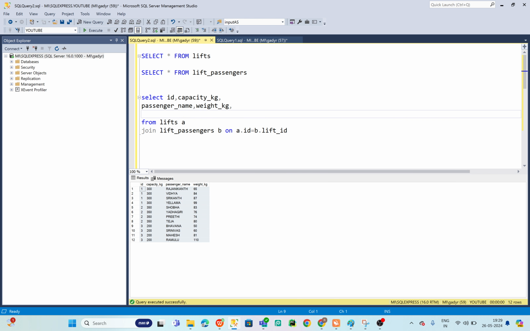So after the sum of the weight column, here we need to use a window function, partition by which column? The ID column, lift ID column, and order by, we need to use a couple of columns. It is very important because we need to give priority to the least weighted people, right? So I want to see the least weighted people at the top and more weighted people at last. By default, it is ascending order, so I'm going with ascending order.